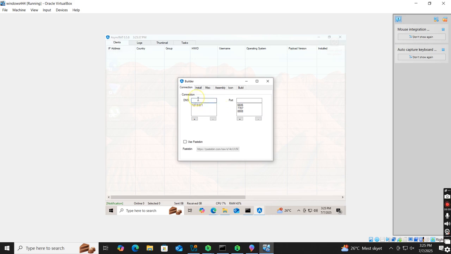Here, we'll input our IP address and DNS. For this demonstration, we're using localhost, which essentially means we're pointing the client back to our own machine, acting as the server. Next, we'll specify the port number. We'll use 6606 today, which is one of AsyncRAT's default ports.